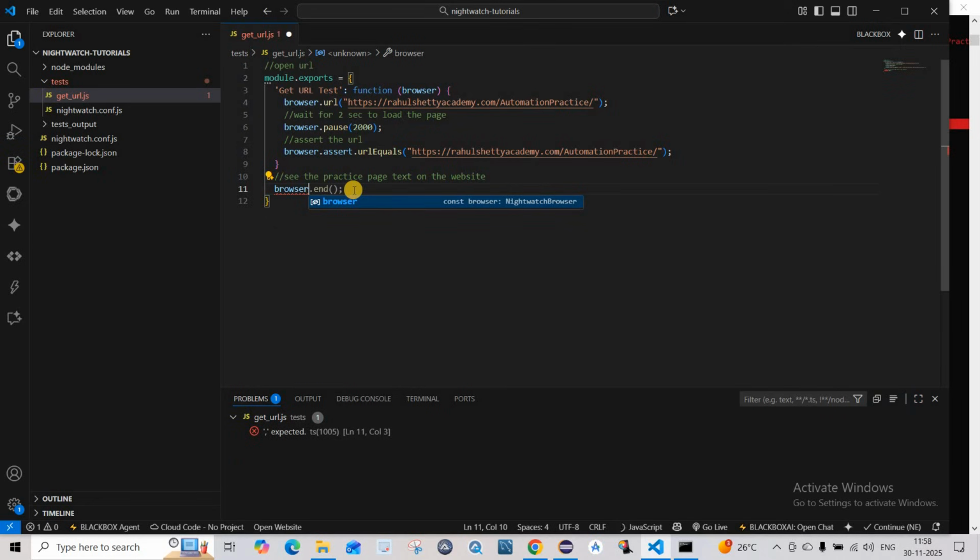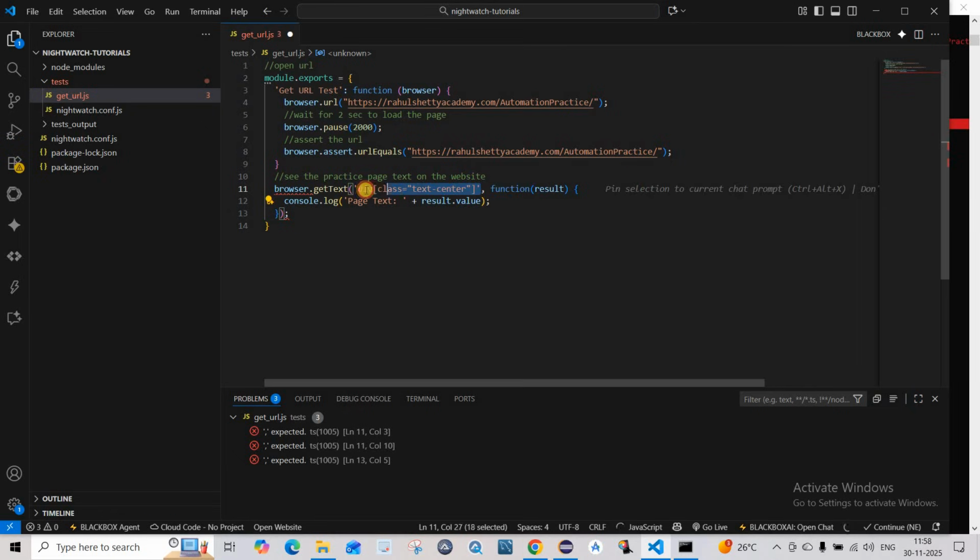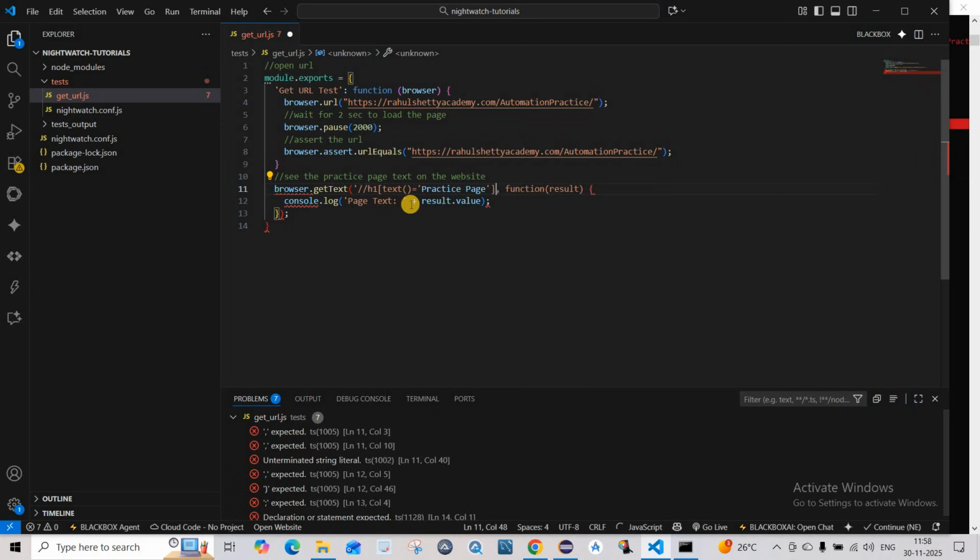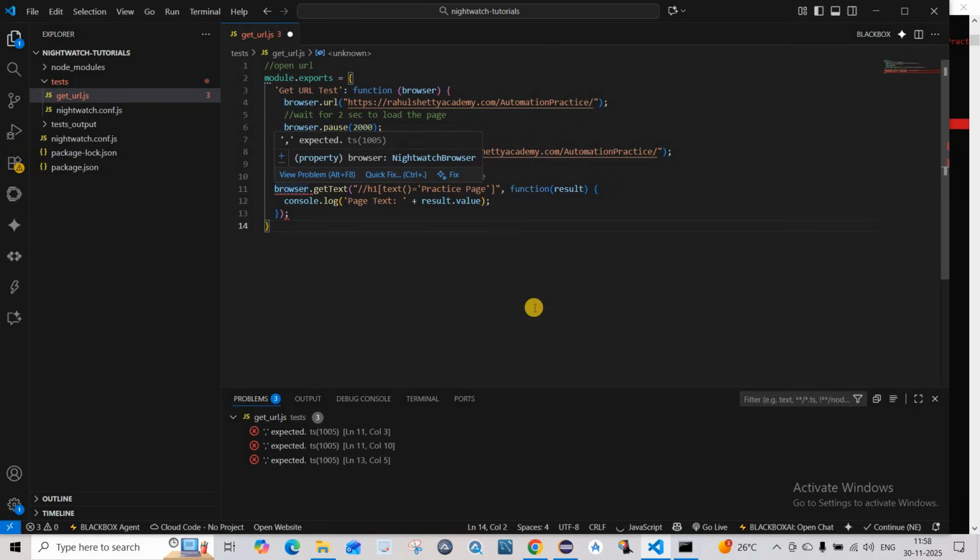Then I will write browser dot getText, browser dot getText, and I will pass my locator over here. I will pass my locator here. And if you see here, expected this one. Let me close this one. Browser dot expected, comma, where we have to give this comma.